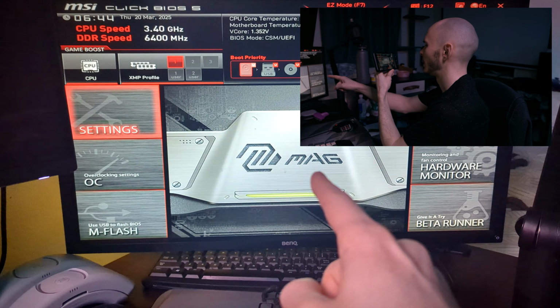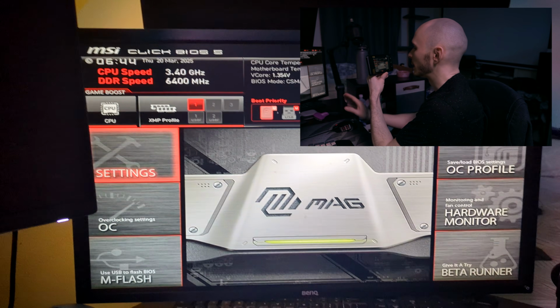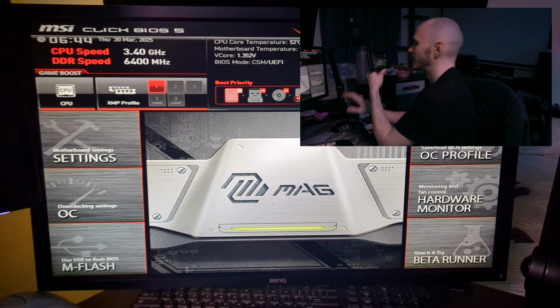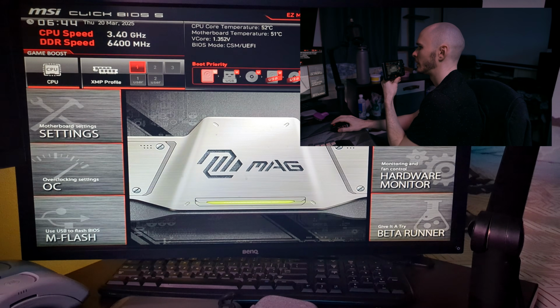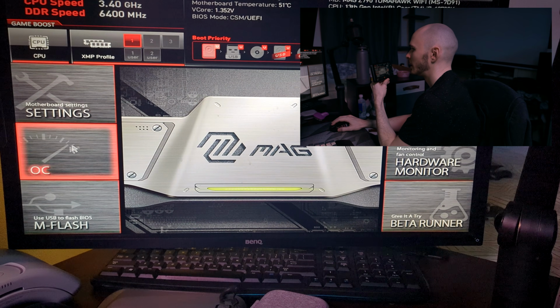So this is my main monitor. We have our side monitor here. So we're in BIOS. Okay, this is the MSI board. Again, I'm sorry for the way I'm recording this, but it'll get the job done, okay? The point will come across.